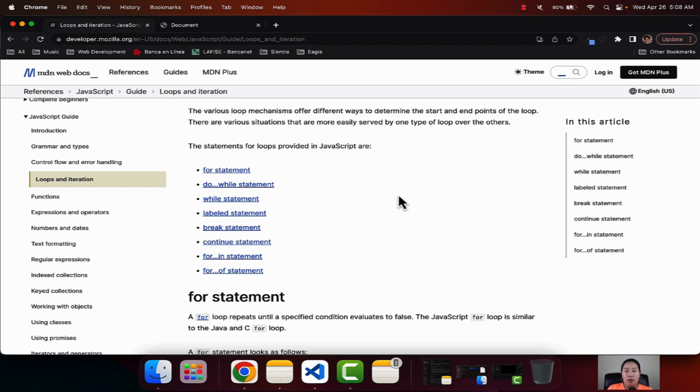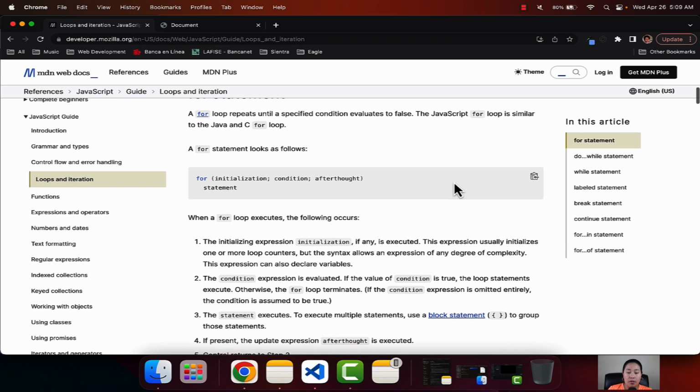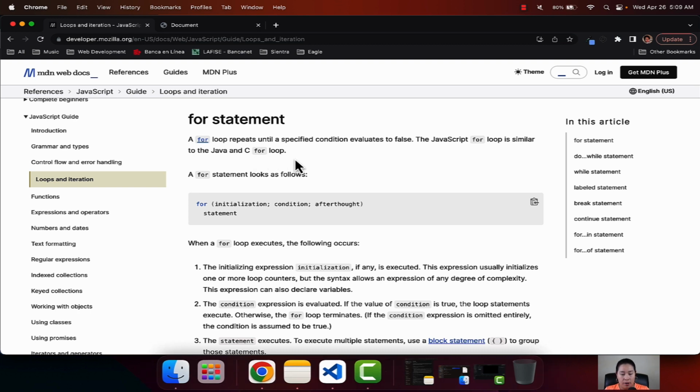So the for loop in JavaScript is used for iterating, meaning repeating over a block of code multiple times. Now, the for loop will consist of three optional statements. So if you go ahead and scroll here a little bit, it says the for statement, right? A for loop repeats until a specified condition evaluates to false. The JavaScript for loop is similar to the Java and C for loop, which are other programming languages that you don't have to worry about.